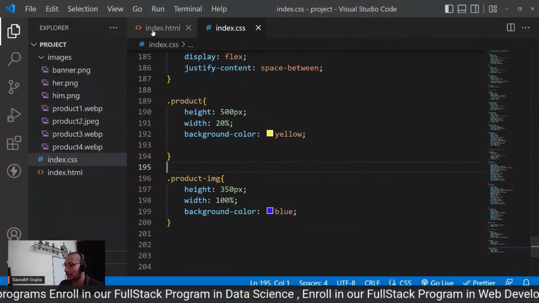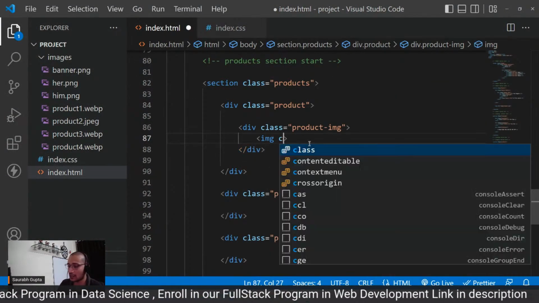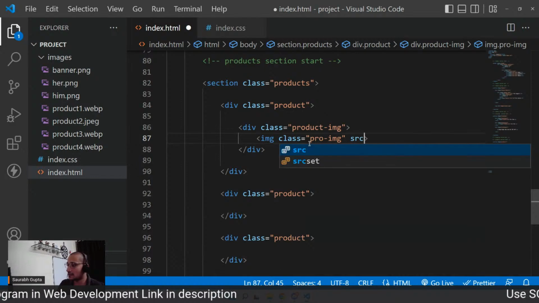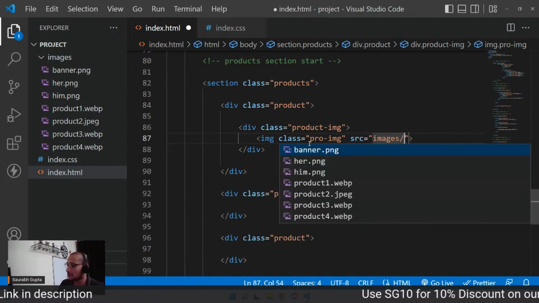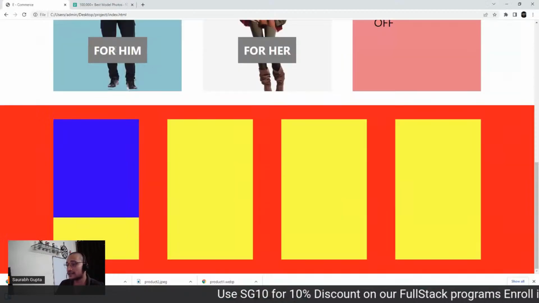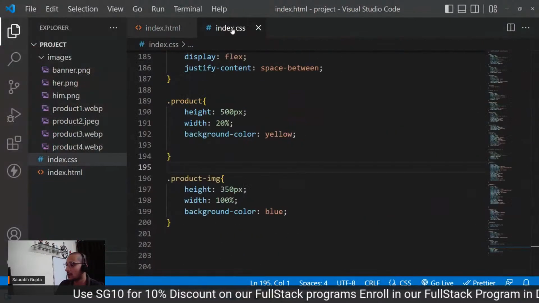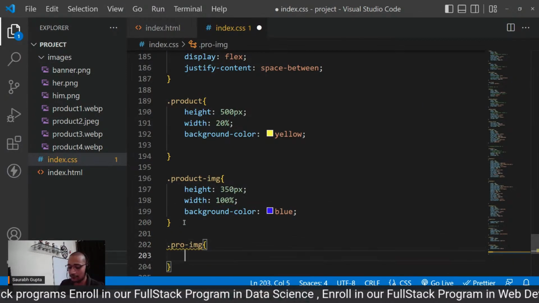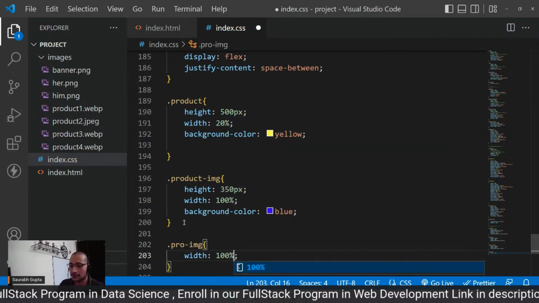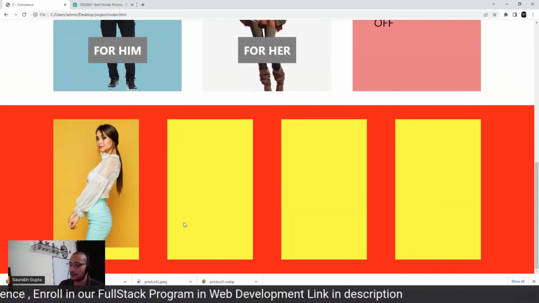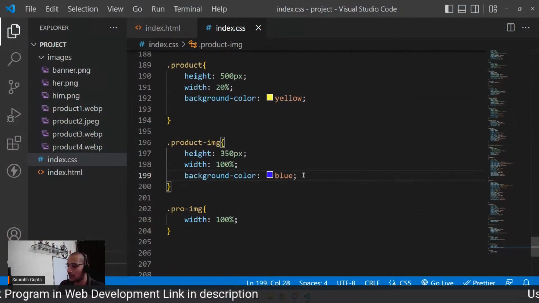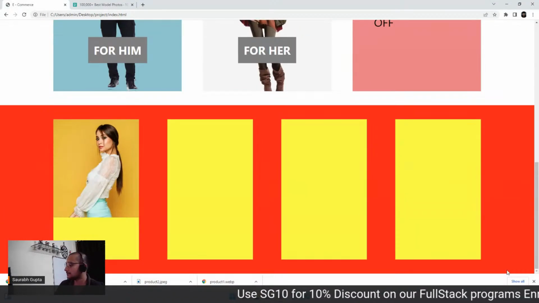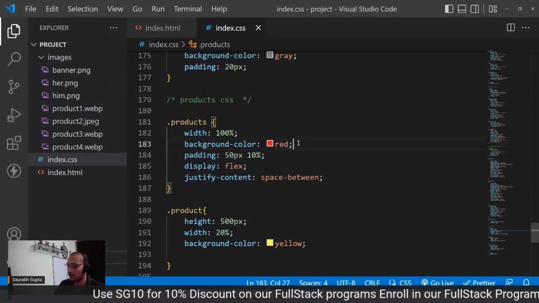I was not even thinking, I was just taking images randomly. Okay, cool. Now in here, I'm gonna put that image, given a class of pro-img and src images slash product one. Now that image is going to be very big. We have to style it properly. So dot pro hyphen img will have a width of 100%, and anything that is overflowing, I want to keep it hidden. Overflow hidden, like that. Cool. And let's remove this red now. We don't need it.